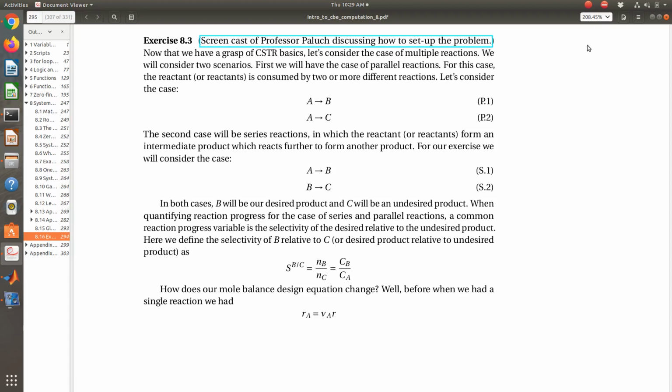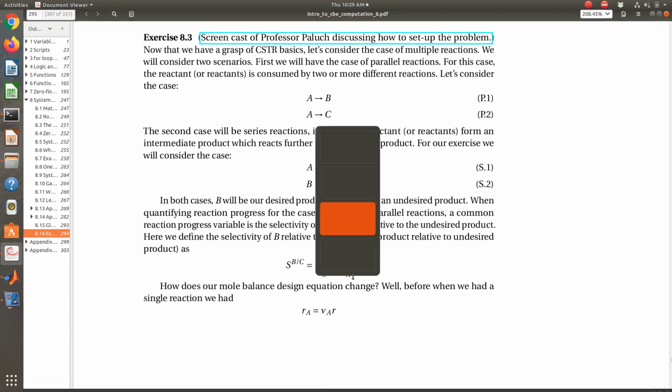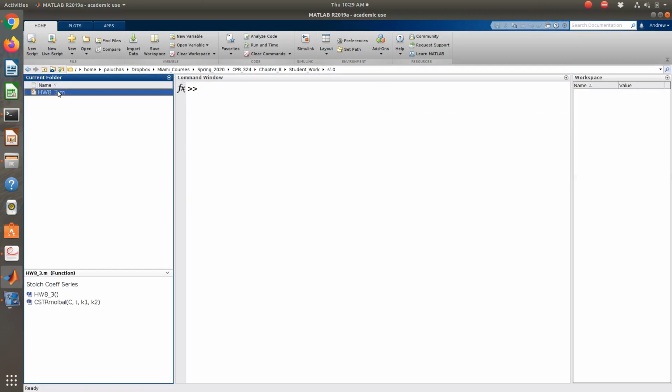Alright, so another request for exercise 8.3, and this is the case of our parallel and series reactions in an isothermal CSTR. And again, I'm going to point out my typo. Selectivity of B over C, my desired over undesired product, so moles of B over moles of C, or concentration of B over... this should be concentration of C, right? NB, CB, NC, that should be CC. Alright, so let's take a look at the code.